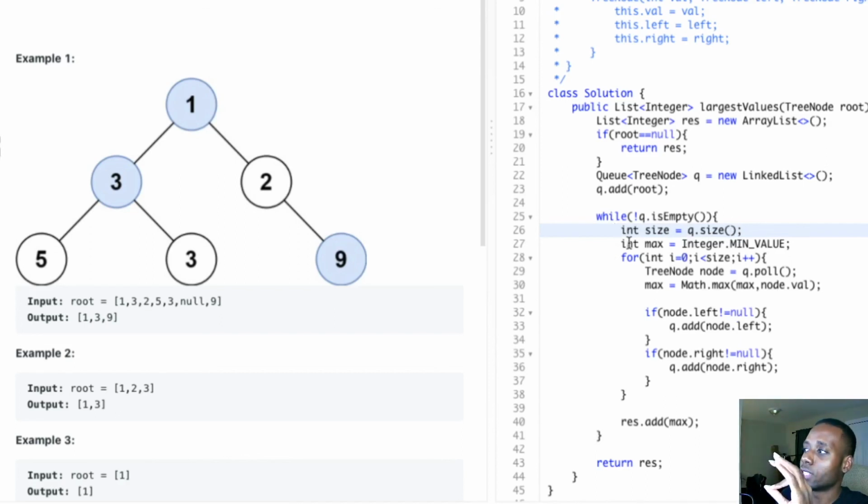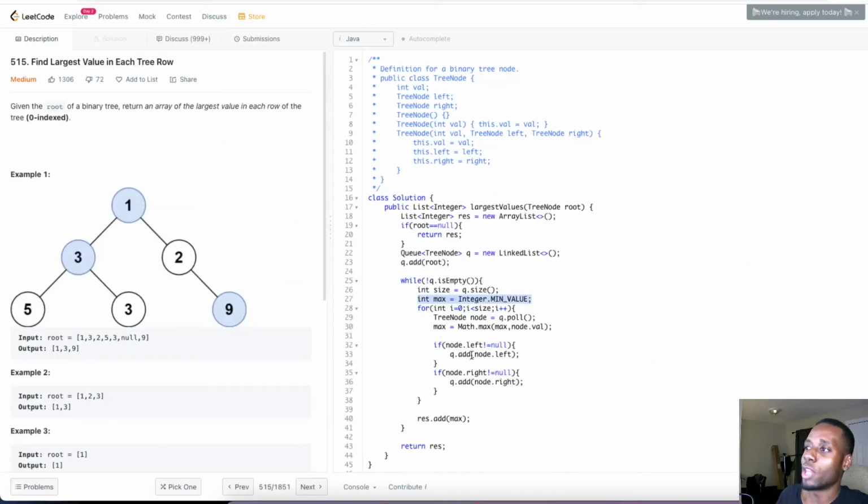So we get the size, and then we do the same thing: max is reset to a very small number, the minimum value. We just keep doing that. If node.left is not null, we add it to the queue, and then we keep doing that over and over. Hopefully you guys are able to follow the thought process.